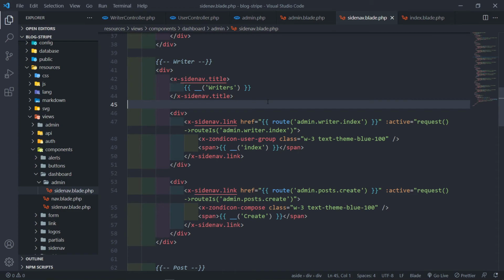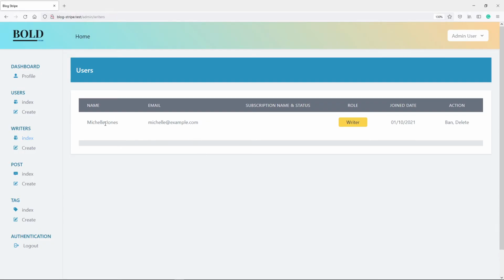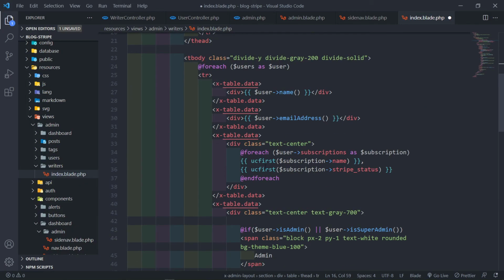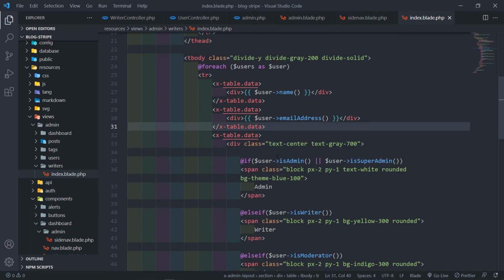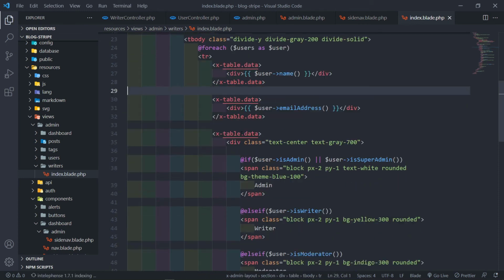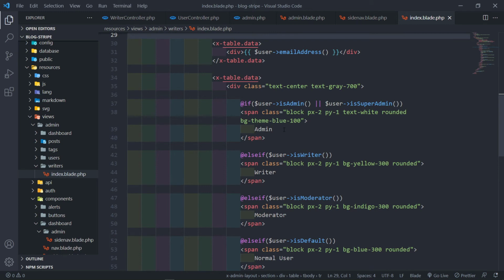Let's quickly go to the view and see if we can see it. As you can see in the view, we got Michelle Jones, and she's the only writer right here. I will just remove the status because we don't need to worry about those things. I can just remove this from this view, making sure I'm in the right one, and the subscription, so we don't need to load unnecessary things in there. So we got that all set up.